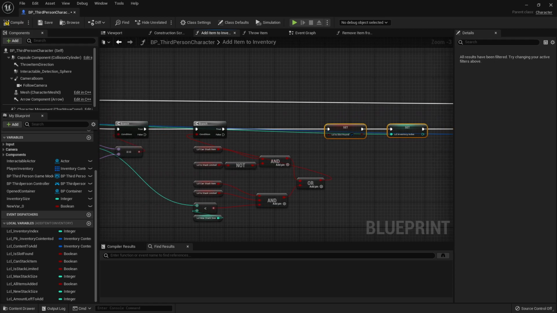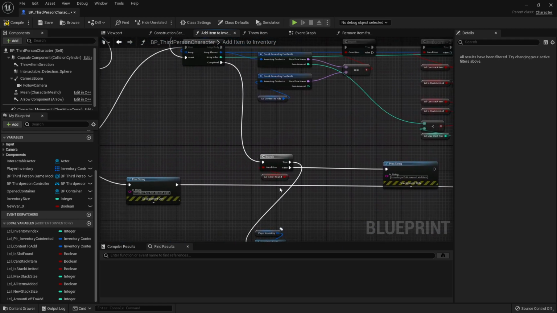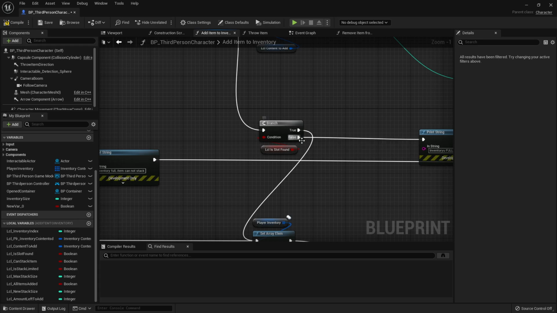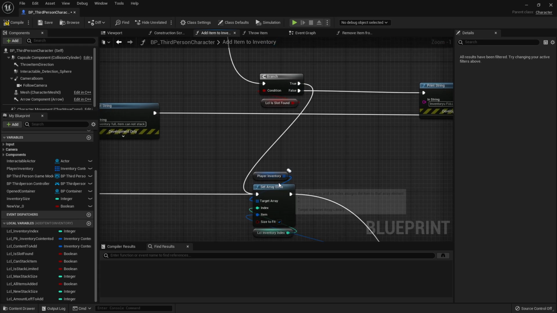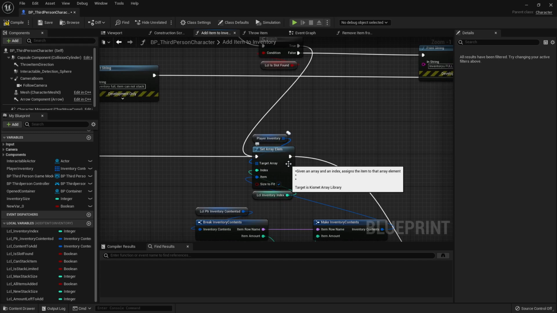Now, if we follow this branch, then we're going to end up over here for the local is slot found. And if this is true, we're actually going to add the item to the array. And over here, we need to make changes as well. So let's go over here first. So local is slot found, and then follow the true pin. You will end up over at a set array element. And over here, we're going to make some changes.